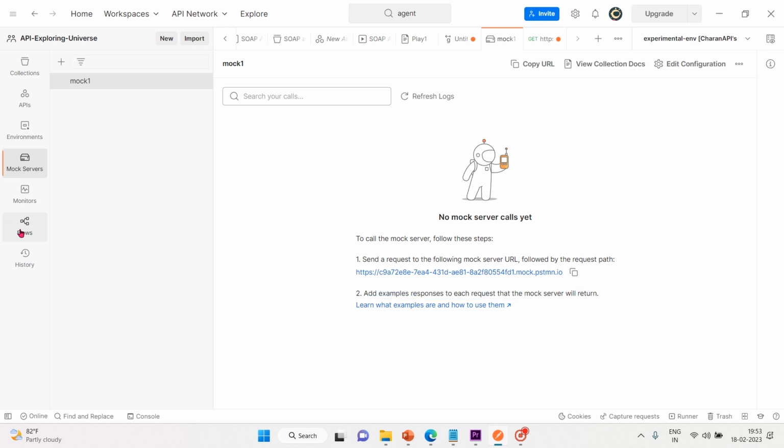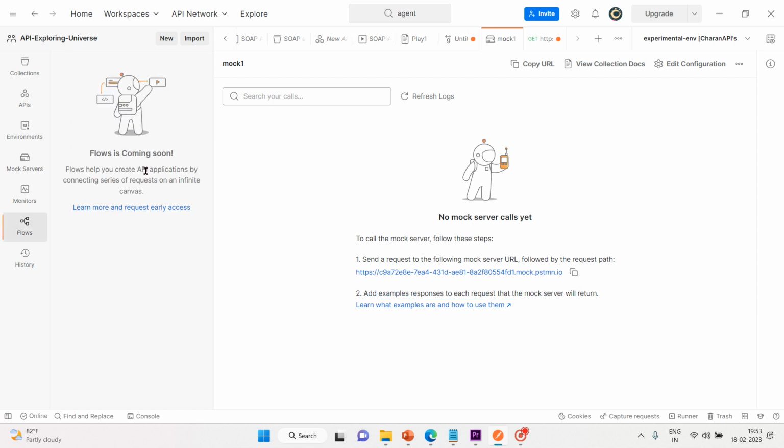So then we have flows here. So flow is coming soon. At this moment, it's not ready for the desktop, not for the web, not for Postman web. Anyway, so we will see this later when it is up. So for now, what is flow? Flows help you create applications by connecting series of requests on an infinite canvas. The infinite canvas. That's what it's like.